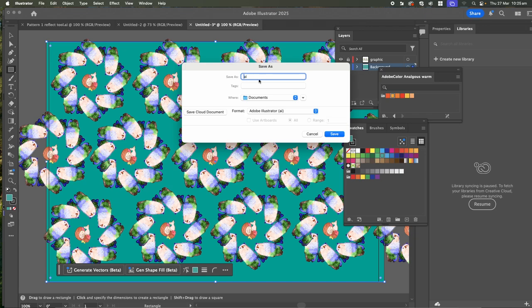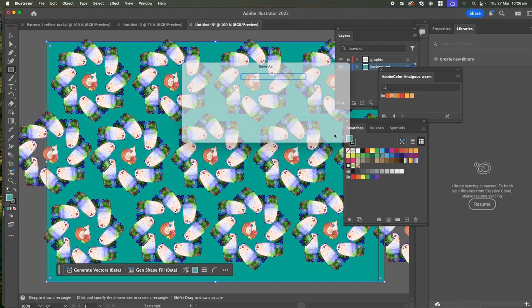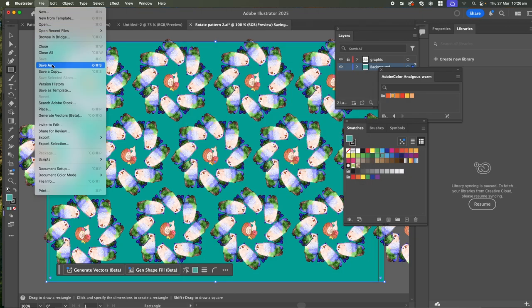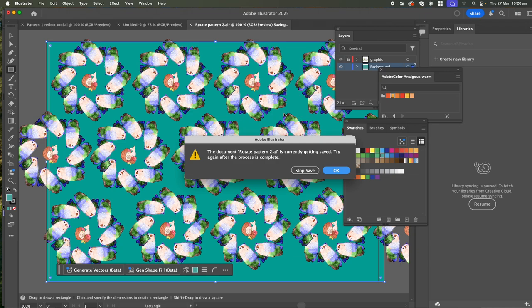Okay, so Rotate Pattern. So it's my second pattern, .ai. Save that. Okay to all that. And save it again. Mine's busy saving, but save it again as a PDF as well.